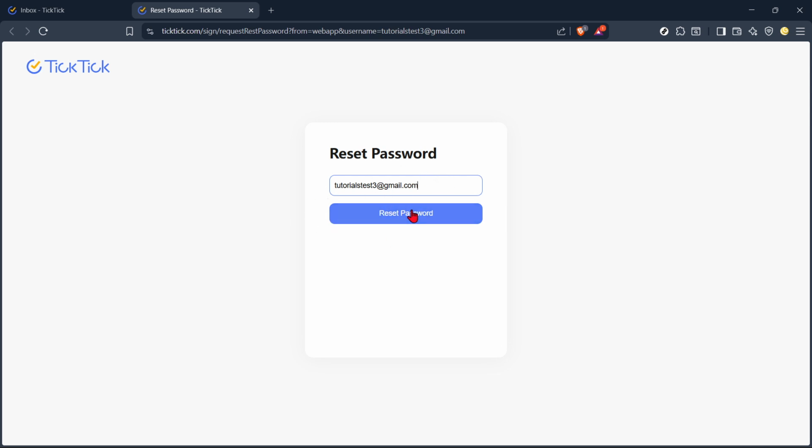TickTick will confirm that an email with further instructions has been sent. This confirmation simply means the system recognized your request and delivered a message to your inbox. Open your email and look for the message from TickTick.